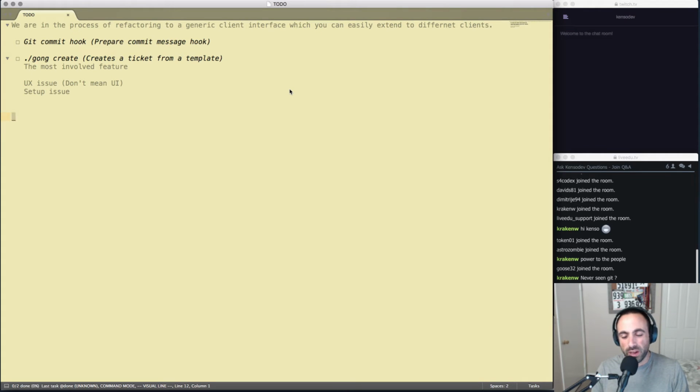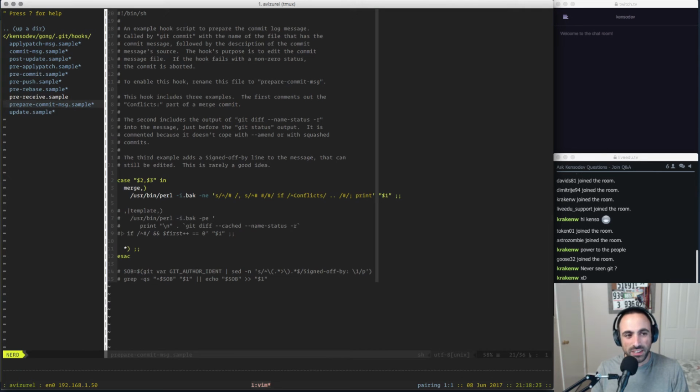So when Kraken said he'd never seen Git, he means he never looked at the .git folder, and it's pretty common. It's pretty common that people work with Git and never look into the .git folder. Most people don't even know it's there.